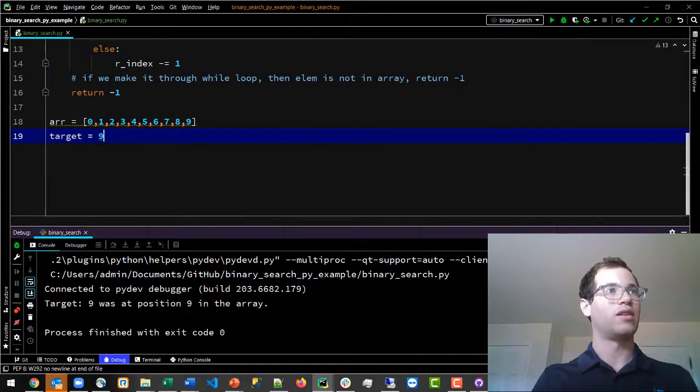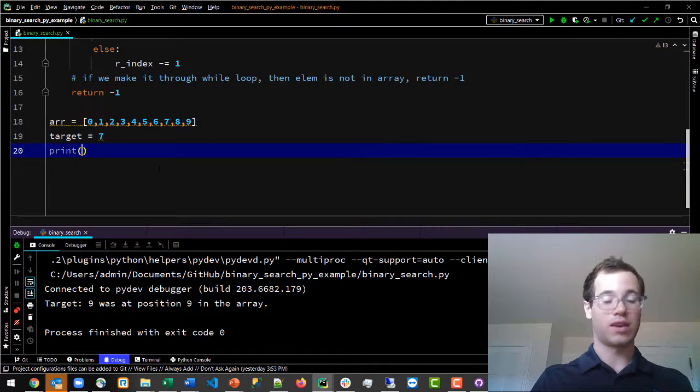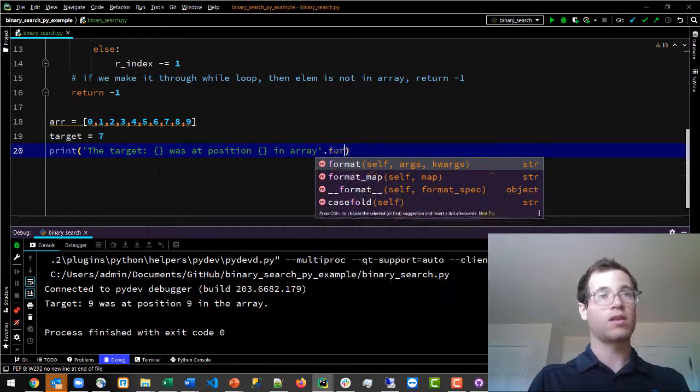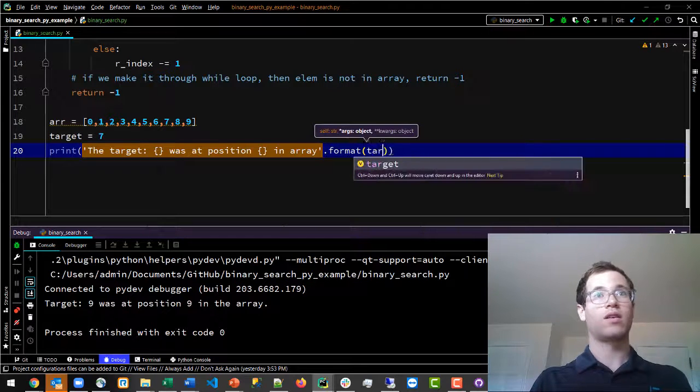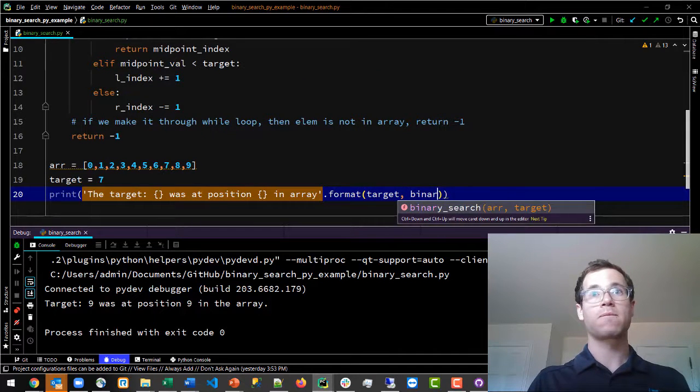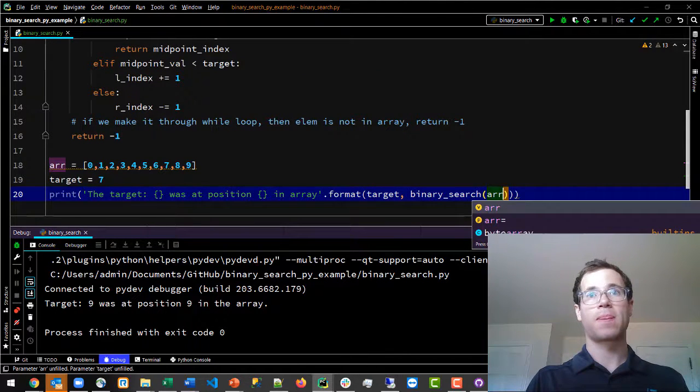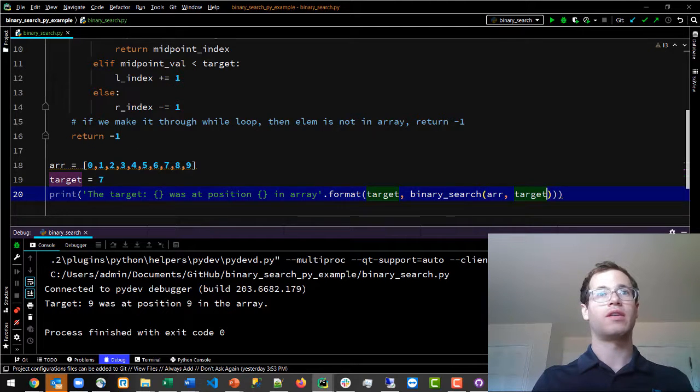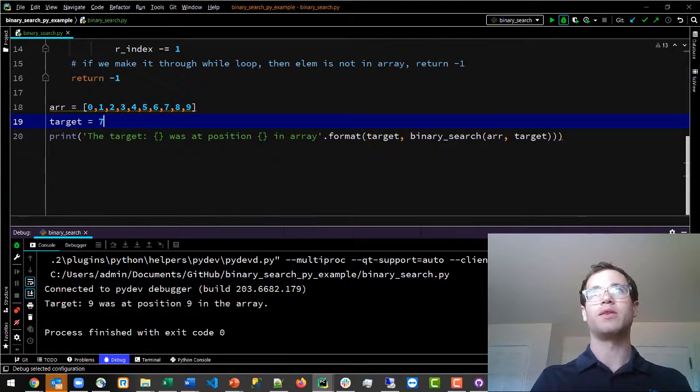Now we can start testing our code as follows. In this case, I want to see if we're able to find which position the number 7 is in. So I'm going to do a print command: the target was at position blank in array, format, target, and binary search, target. Now we will run our code in debug mode.